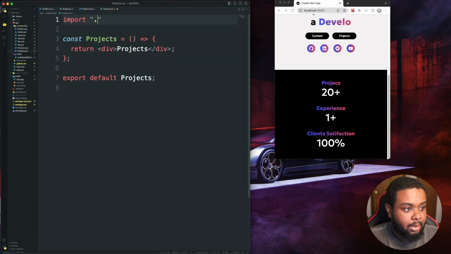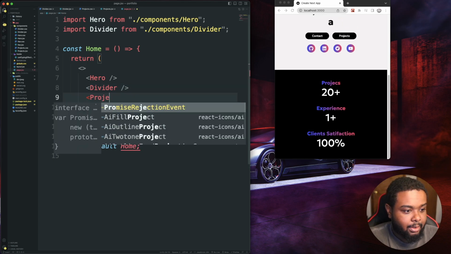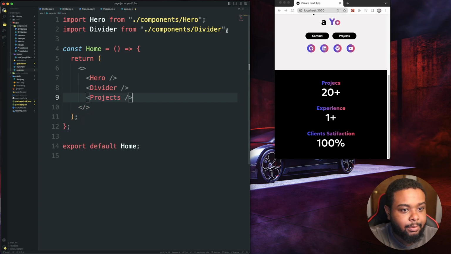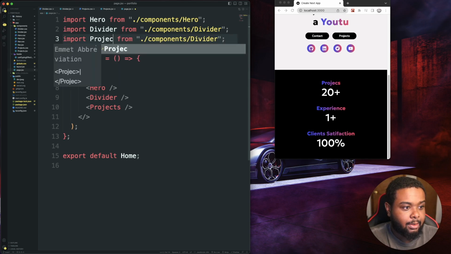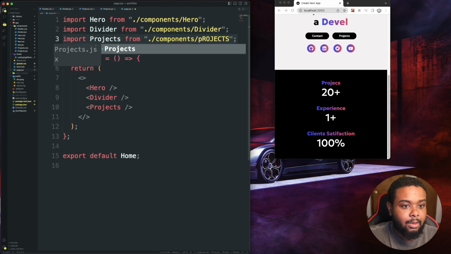So let's go ahead and import the CSS. Import projects.css. All right, and the page, go ahead and put it here. Projects. I don't know why it's not autocompleted. It's weird. I'm gonna copy this and paste it. Projects and projects.